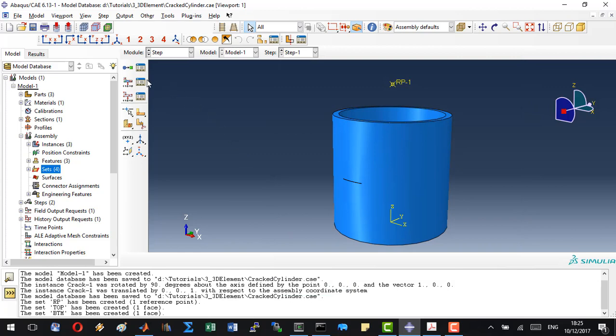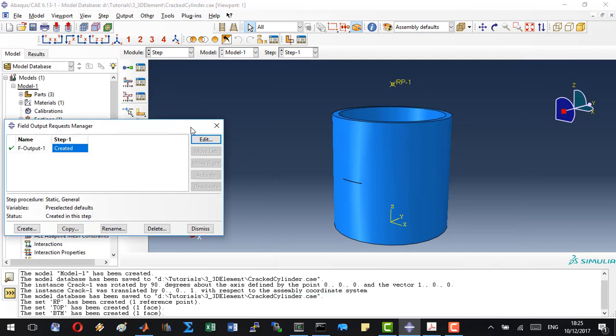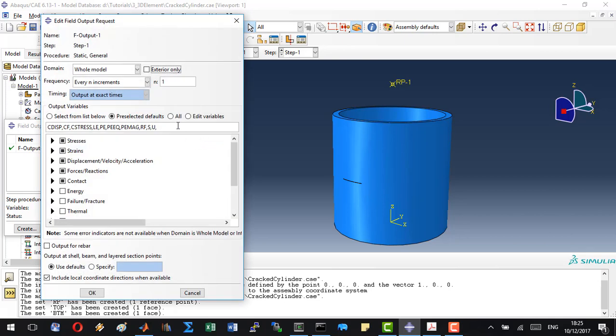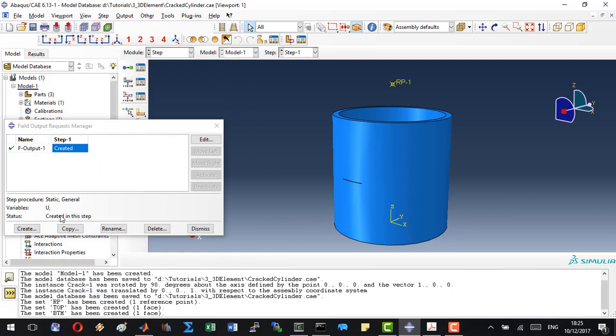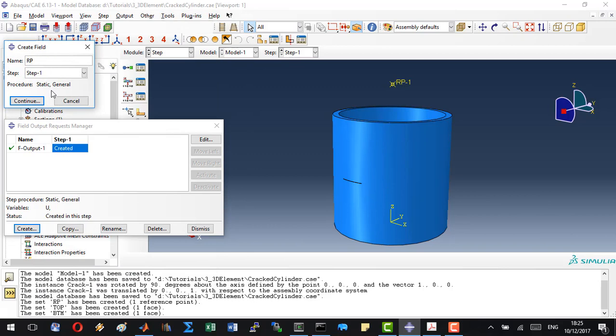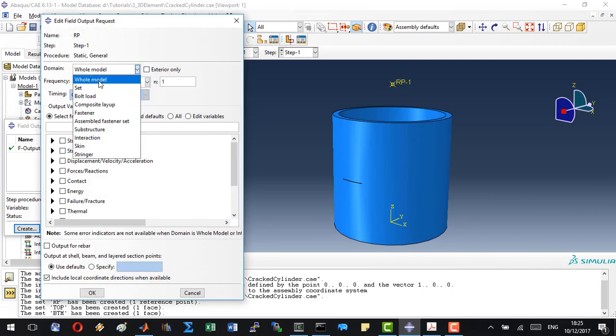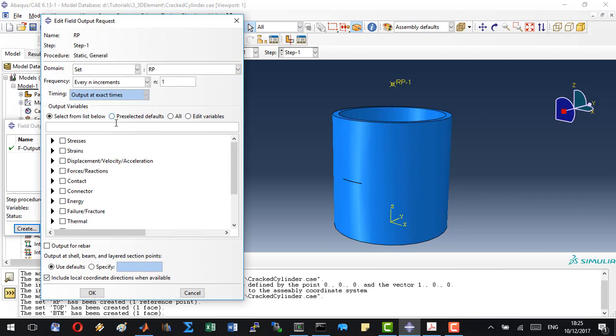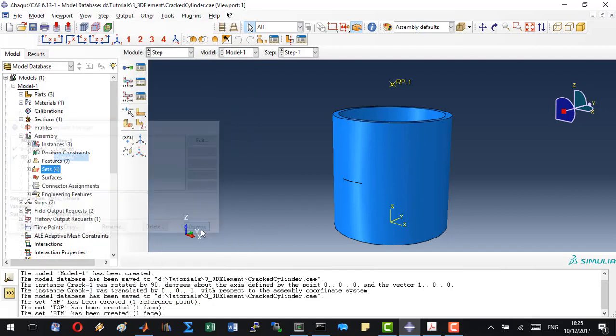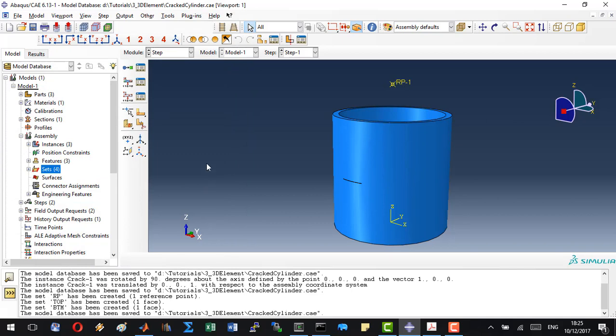Let's click continue and let's see what kind of output we want from this model. First of all, we will need all the displacement from the nodes, and then we will record the reaction forces from only one set, which is going to be the reaction point. In this case, click OK and dismiss the window and save the model. Let's go to the interaction module.